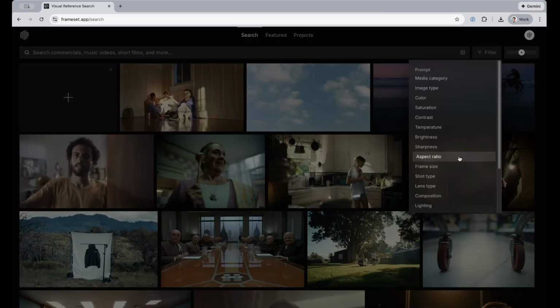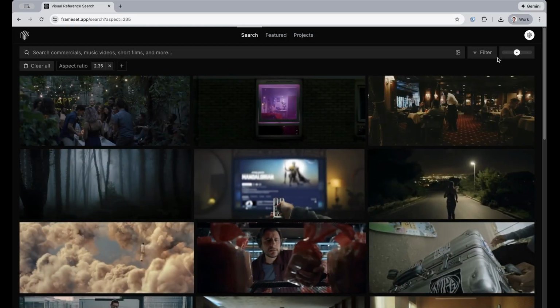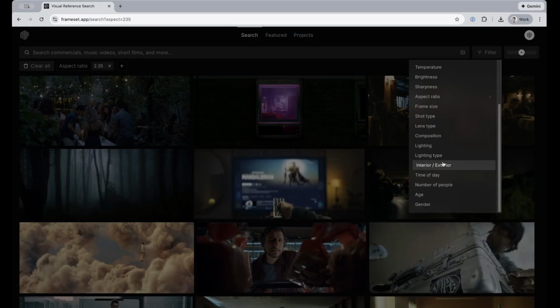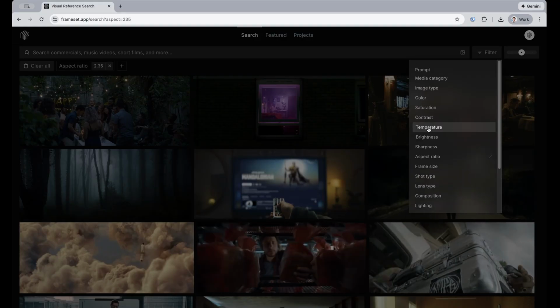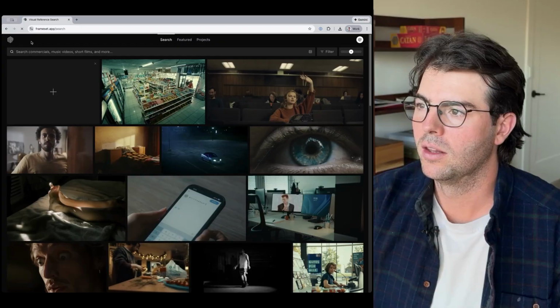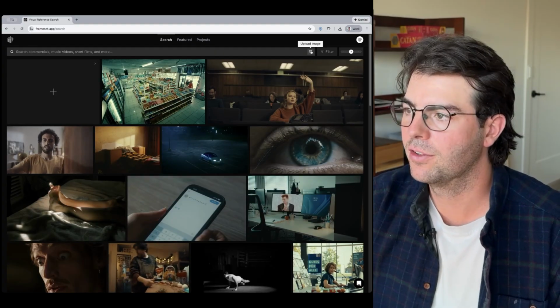A couple of my favorite filters in particular: the aspect ratio one can be really helpful if you're trying to find a specific frame within a specific aspect ratio. But of course, feel free to explore these on your own and see which ones are most helpful for you and your process. The very last search that I'll talk about is our upload image search.